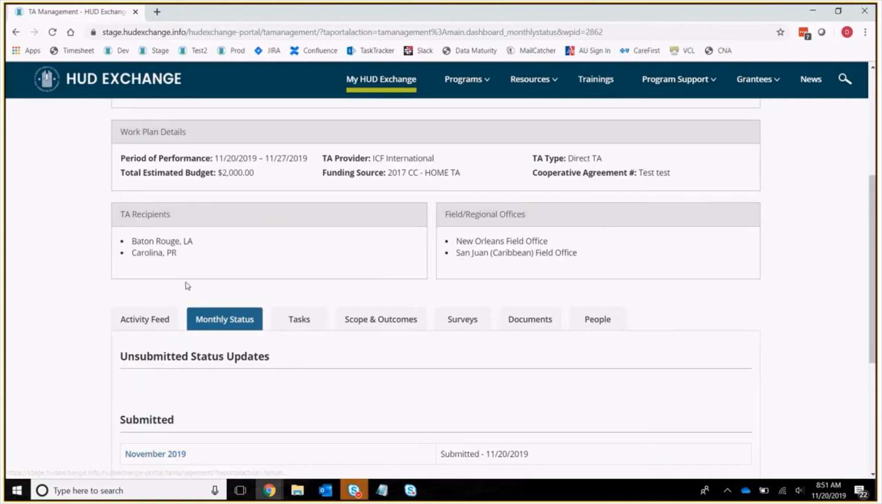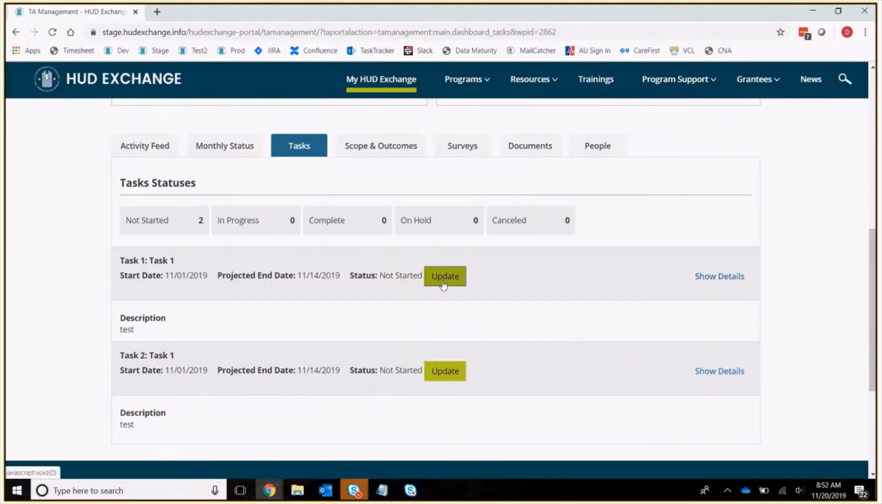Okay, that's everything related to statuses. Next, I'm going to go to tasks. So this should look pretty familiar. Basically, I have the option of changing the status of the individual tasks.